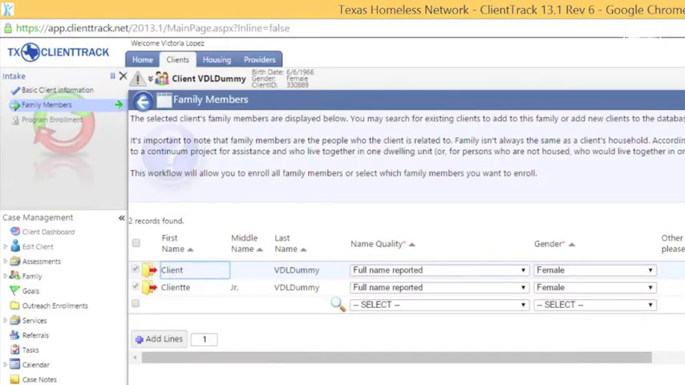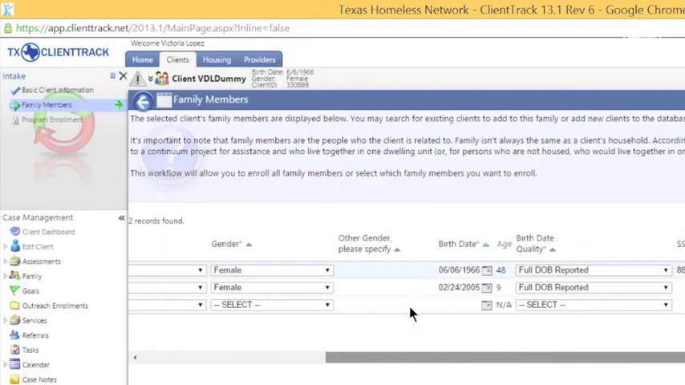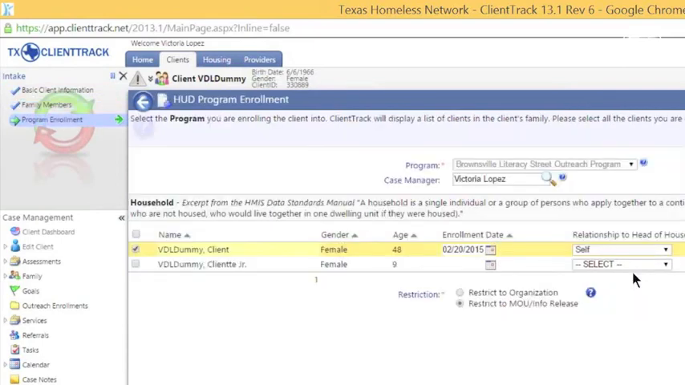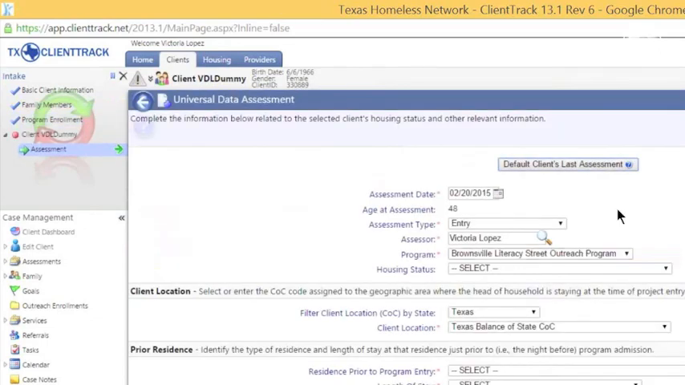The next page will take you to the family members page. This is where you'll be able to see any family members that are associated with that client. On this page, you can basically just select your program and then select the family members that you want to include in that enrollment. Save this. And then next it's just going to take us through a round of assessments.